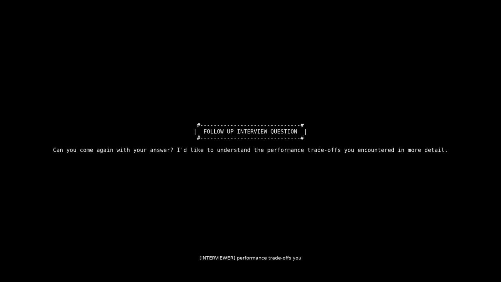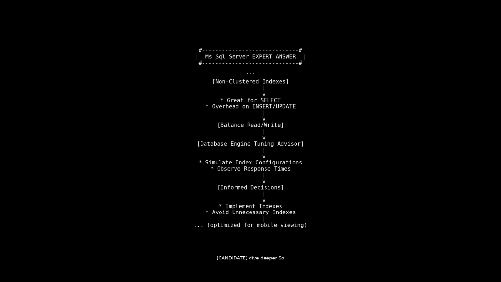I'd like to understand the performance trade-offs you encountered in more detail. Sure, let me dive deeper. While non-clustered indexes were great for select operations, we noticed a slight overhead during inserts and updates because every index needs to be updated.